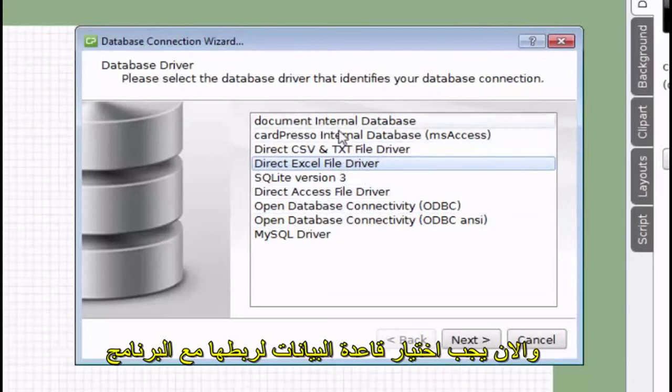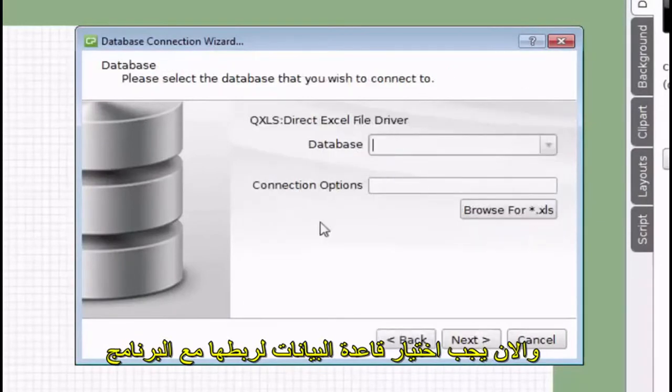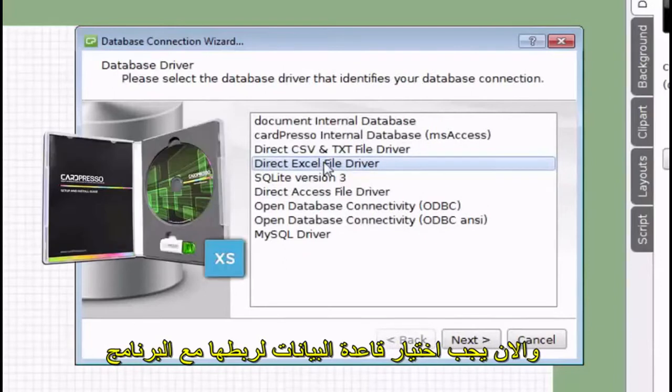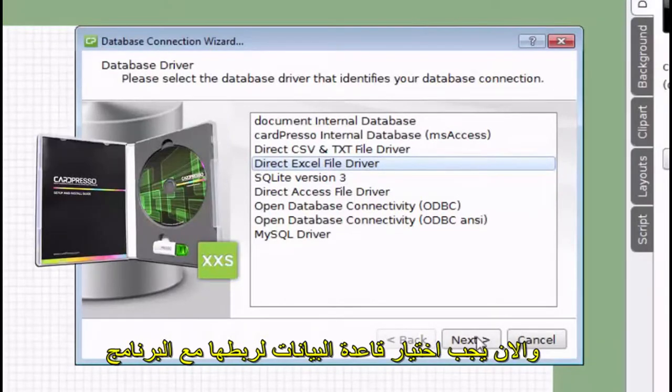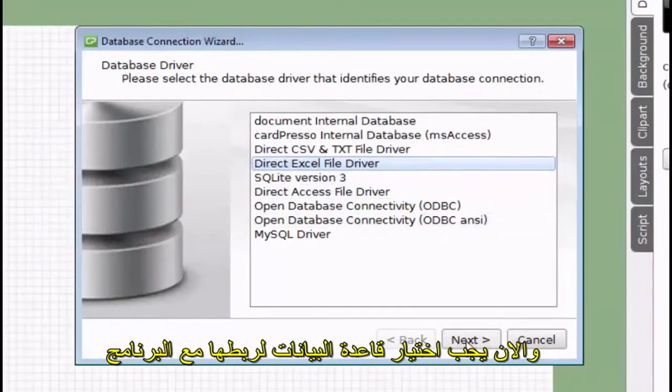Just a quick note is that I have all these active because it's now in demo mode where you can test them all out. If you have a version installed, you won't be able to connect to all of them, but for now we can go to Excel driver. The Excel driver works with version XS. If you have Cardpresso XS, you'll be able to connect to an Excel spreadsheet. XXS and XXS Lite are not able to connect to an Excel file. But let's assume this is XS or higher.